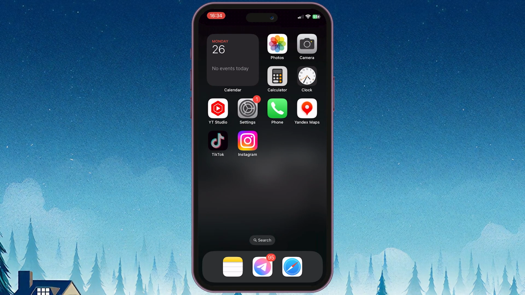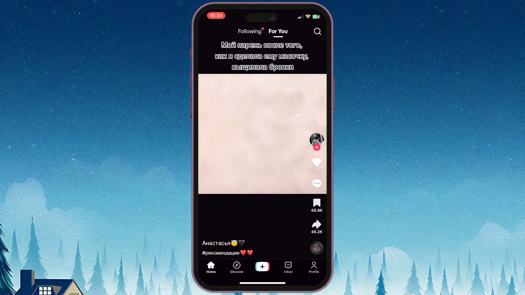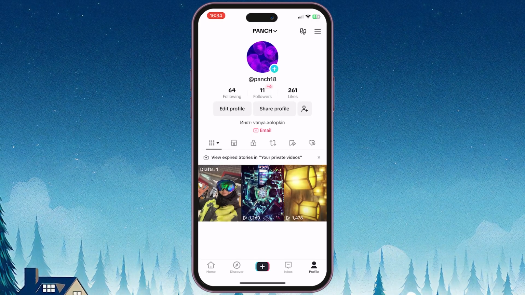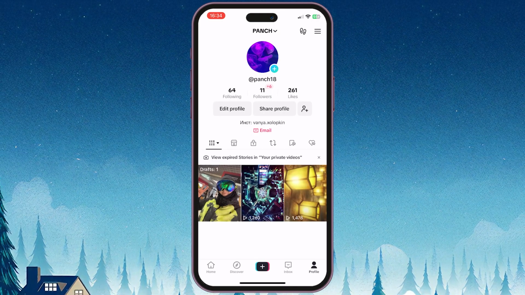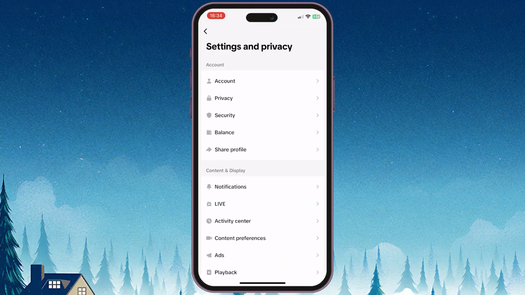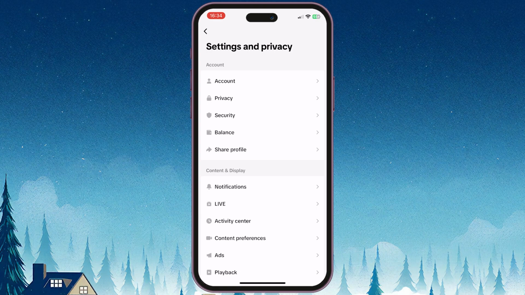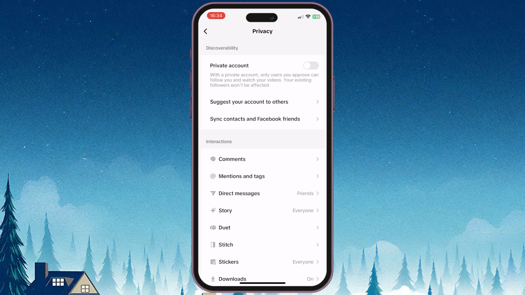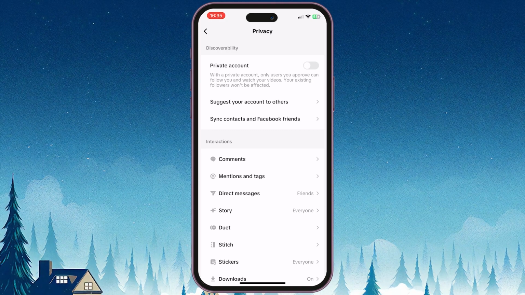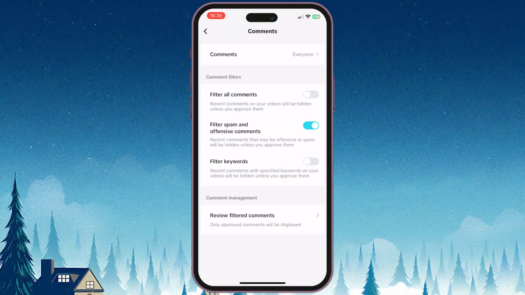First, open the TikTok app on your device, go to your profile by tapping on the profile icon, tap on the three lines in the top right corner to access your settings. Select Settings and Privacy, then click on Privacy. Scroll down the page to find the Interactions section. Click on Comments in the Interactions section.